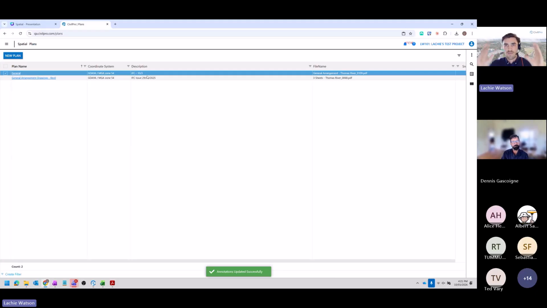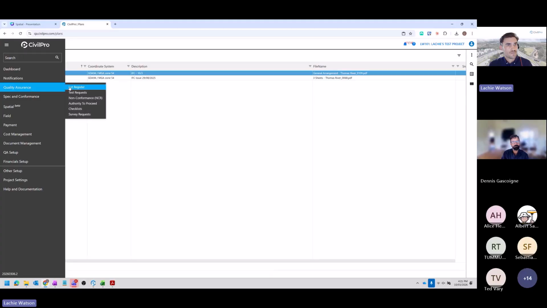It's rotated, scaled, and ready for us to use. So let's create some lots.